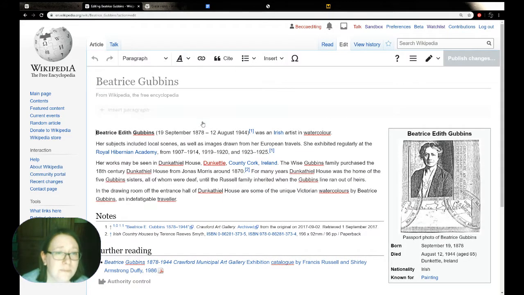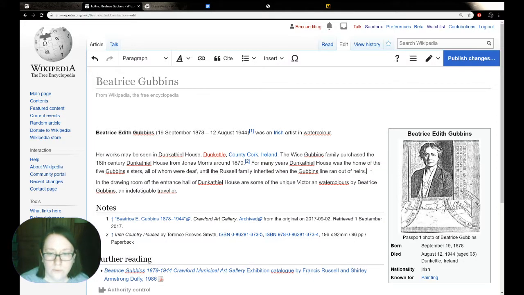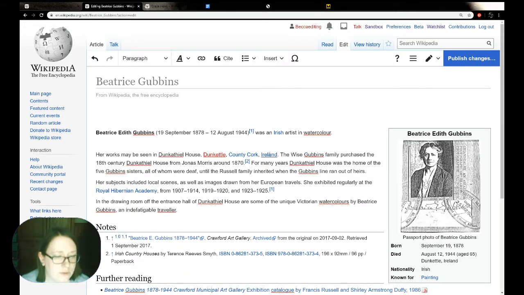So we're going to press the edit button, and again we're back into our editing platform. It looks very much like our Sandbox, and we have all of our content here. One of the things that I want to add in is a little bit about her family. So I'm going to move a little bit of information about what she painted further down, and I'm going to say this is about early life.